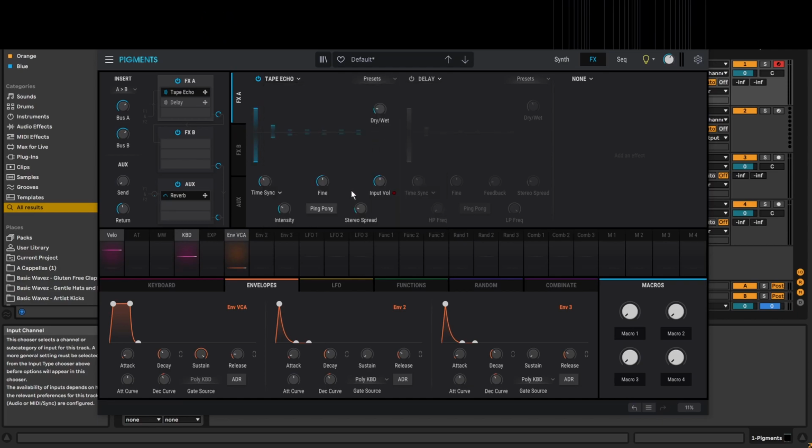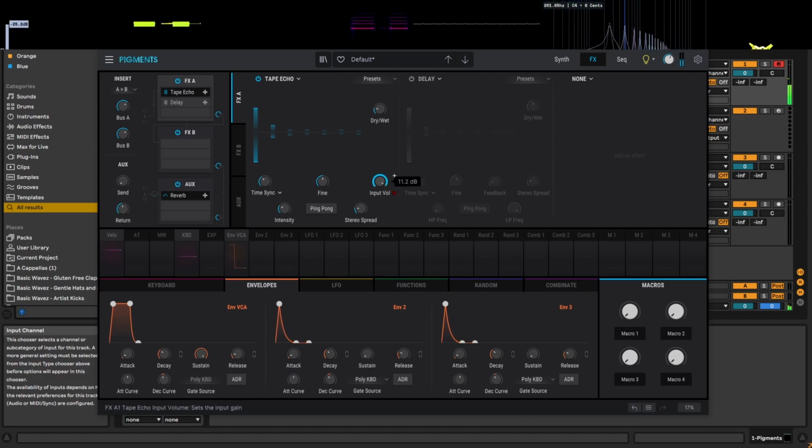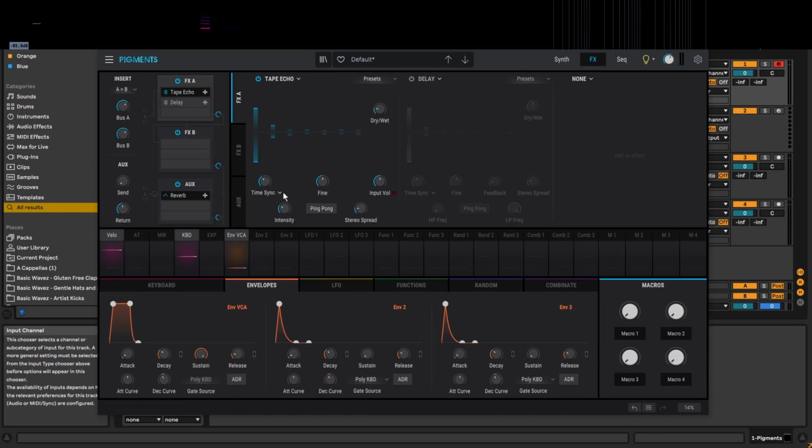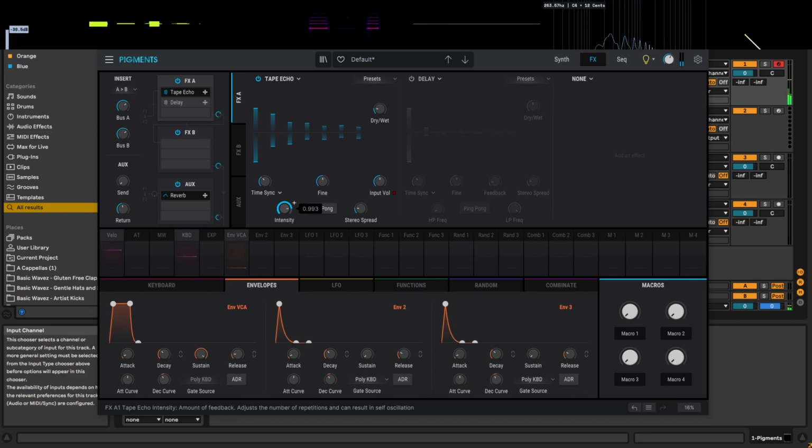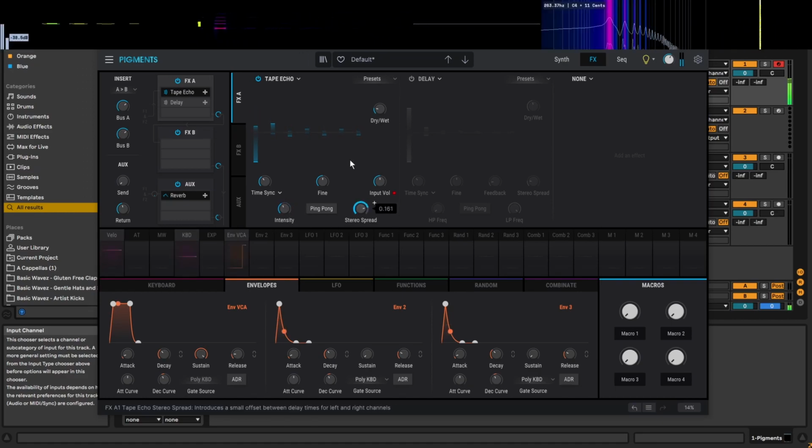Then we've got a tape echo, which I guess is more of like an analog kind of delay. And it's got this input volume, so you can drive, you can kind of saturate the delay. I guess when that light goes red, that means the delay's coming in a bit hot and clipping, which can be desirable. And then same thing here, this is where you set up the delay time. You can fine tune that time. And then intensity is basically just feedback. And then we got stereo spreading.